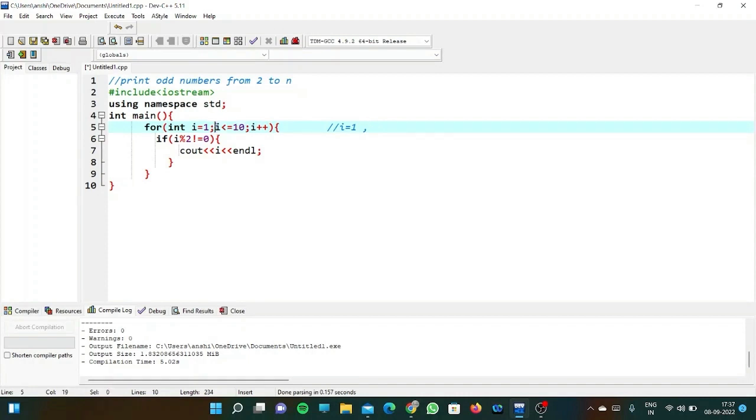We'll check the condition. 1 is less than or equal to 10. Yes, the condition is true. So the control of the program will go inside the for block. Inside the for block you have an if, so it will check this condition. 1 mod 2 will never give you 0, which means this condition is satisfied. So since the if condition is satisfied, it will go inside the if block and print I. That means 1 will be printed.